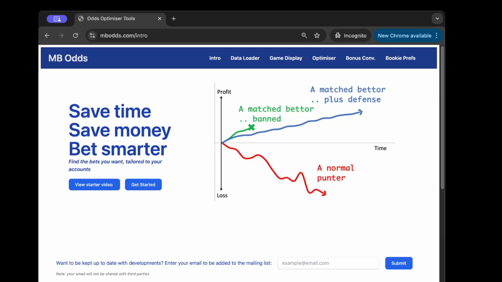Okay, well, that's all I wanted to run through today. Hopefully you can see the value that this tool provides.